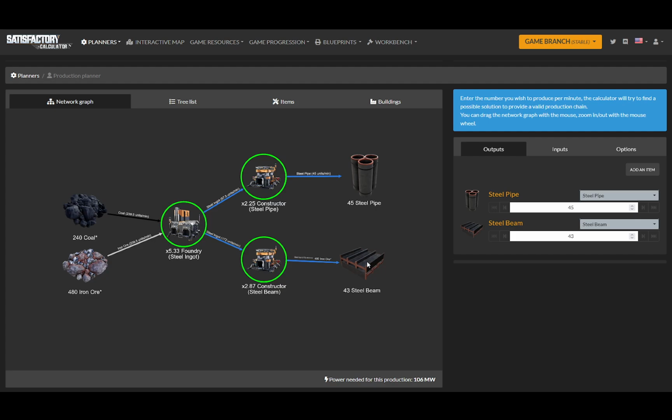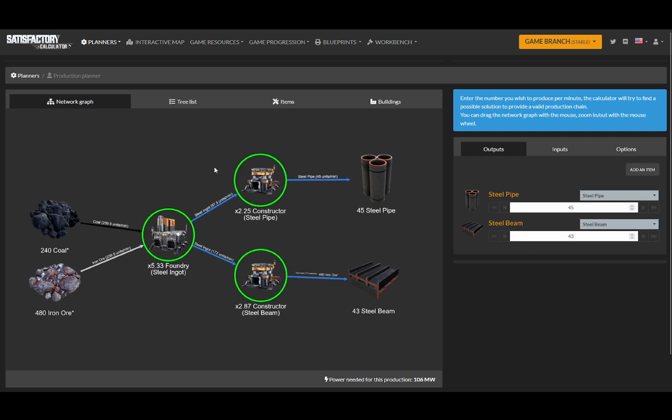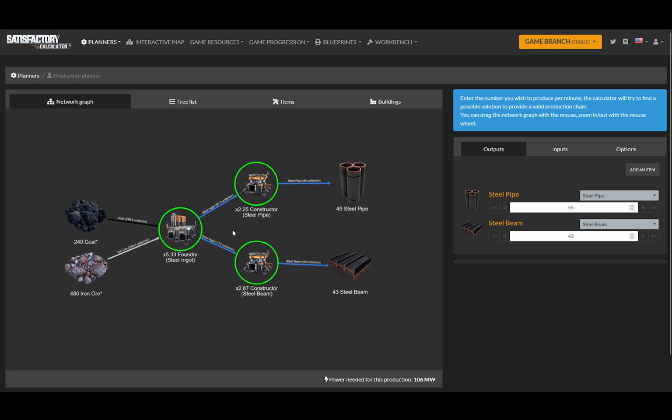So don't be too greedy when you talk about how many a minute. And this is the Satisfactory Calculator, satisfactory-calculator.com. And it should help you a whole lot.